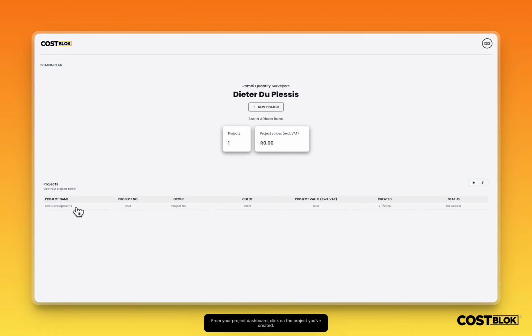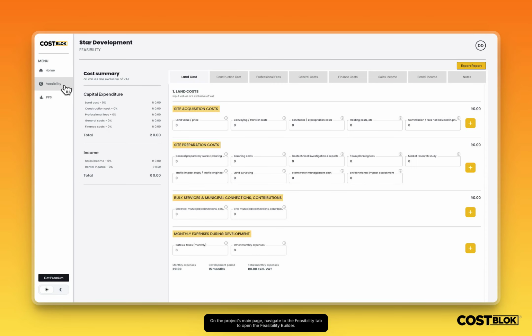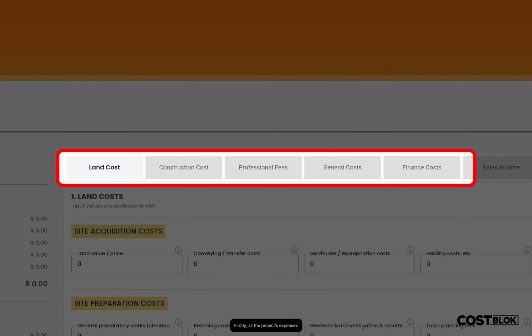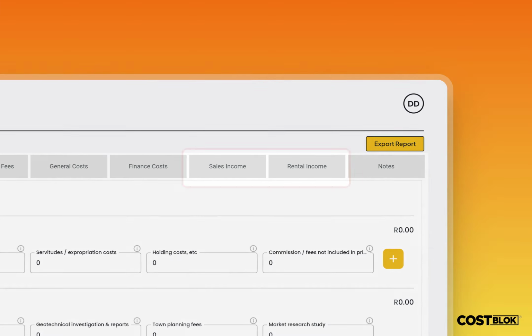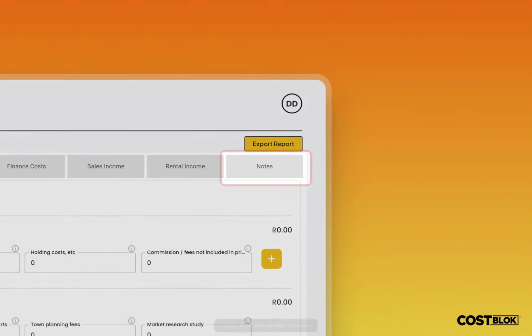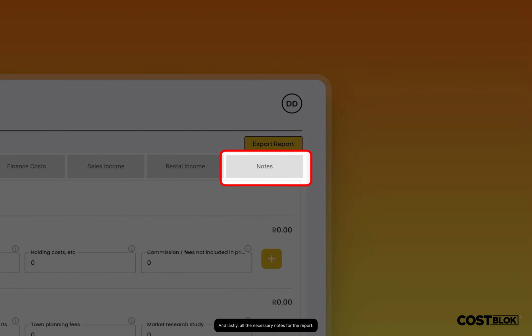From your project dashboard, click on the project you've created. On the project's main page, navigate to the Feasibility tab to open the Feasibility Builder. The Feasibility Builder is divided into the 8 tabs above, which are divided into 3 sections. Firstly, all the project's expenses. Secondly, all the income sources. And lastly, all the necessary notes for the report.